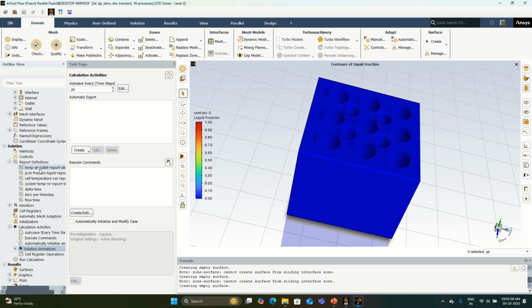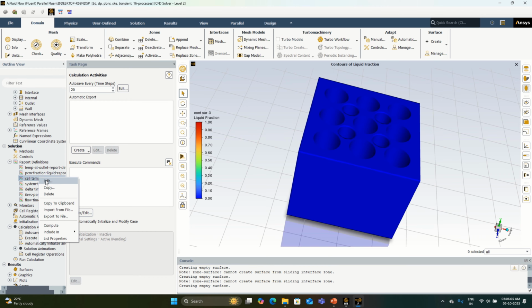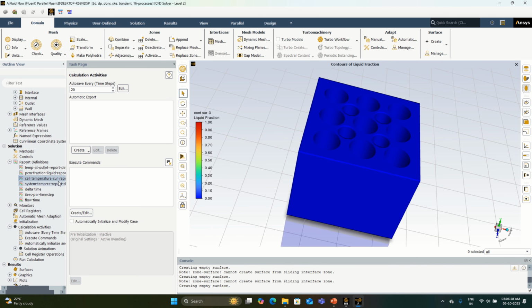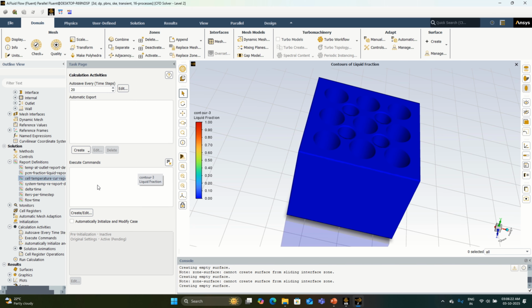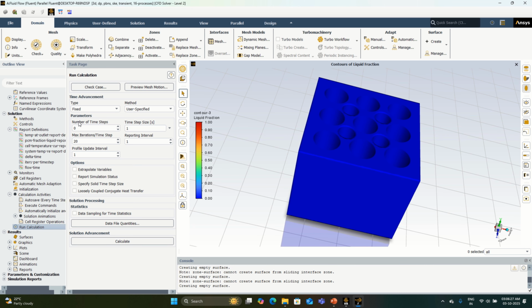Once go and check with the PCM liquid fraction. You have selected all. Yeah, it is selected all. For cell temperature also, just check. Okay, so here we have not selected one of the regions. So that is cell boundary, that you need to modify and make it okay. Just check it once. Yeah, now you can click on run calculation and start doing the calculations.